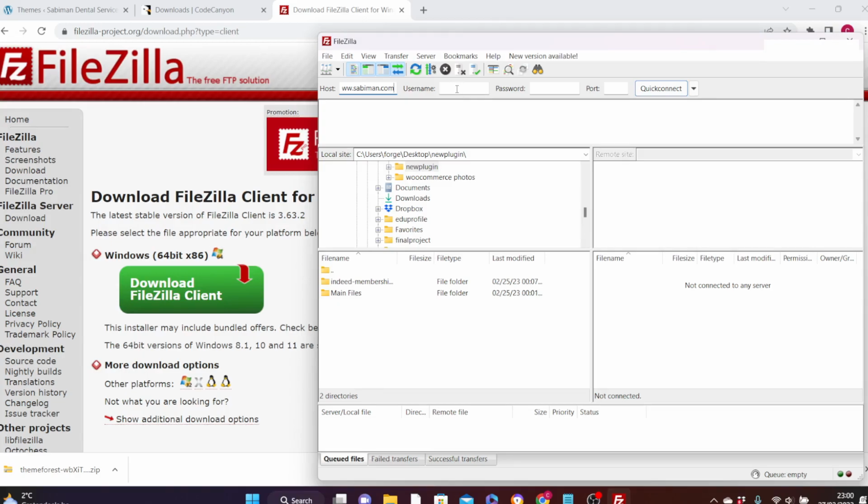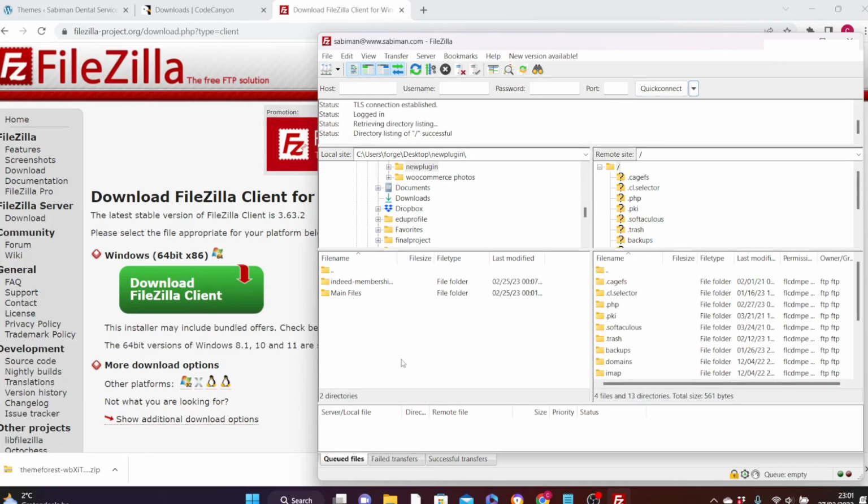Then come to the username. You fill in the username you use in logging into your DirectAdmin or your cPanel, that username and password you got from your service provider that you use in logging into your web hosting account, which is the back end of your server. So you fill it in here, then add your password. After that, click on Quick Connect. Then you'll be logged on to your server through this FTP protocol called FileZilla.